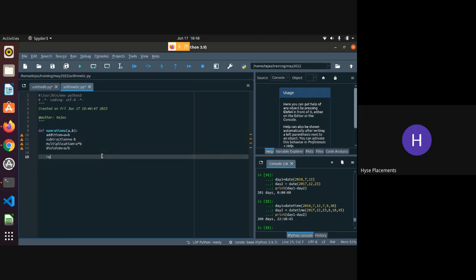Now we need to return, because return statements return whatever values you want. Whenever you call any function, as I told you, the basic difference is that when you use return, you can store that value inside a variable. If you use a print statement, it just prints. So here I'll return addition. We can return multiple values also. See, I'm returning multiple values at once. Clear? So my function is ready.